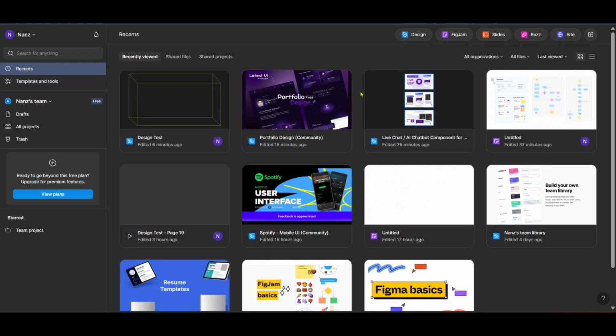After successfully logging in, you'll find yourself on the Figma homepage. Here, take a moment to familiarize yourself with the layout. On the homepage, you'll find all your recent projects and the option to create new ones. The home option is where you'll get started with accessing your files and organizing your work.